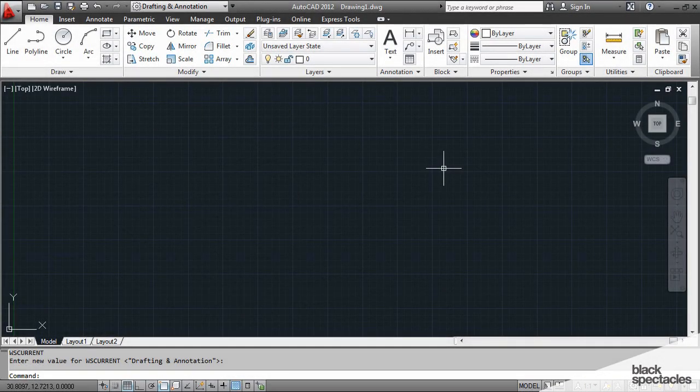So if we look at our screen, we can see that AutoCAD is divided into three sections. Across the top we have the ribbon, throughout the middle we have the modeling window, and at the bottom we have the command line and a series of guides. Now, before we start drawing, let's discuss our interface quickly.